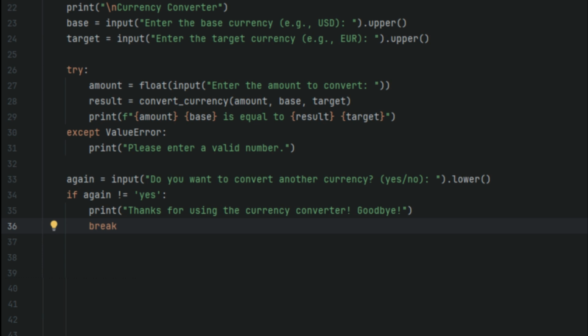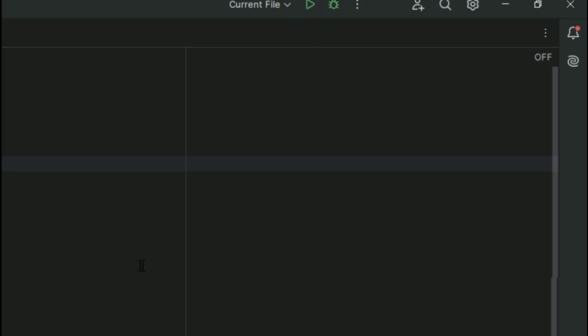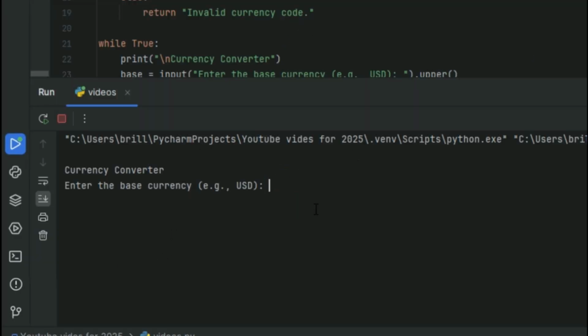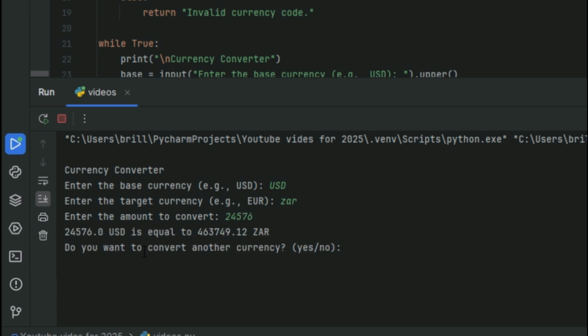And that's our full currency converter app. Now we have learned how to fetch real-time data using APIs. We have worked with user input, handling errors with try and except, and then made a loop that keeps the program running until the user decides to quit. So you can take the project even further by adding a GUI with Tkinter or even a web version using Flask. I will leave the API link in the description of this video.